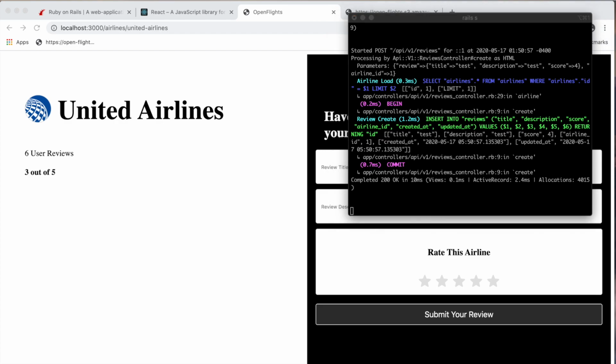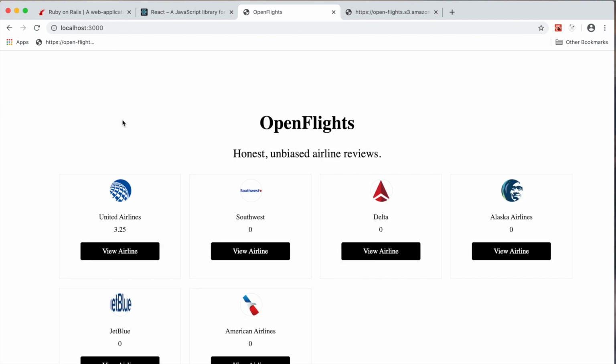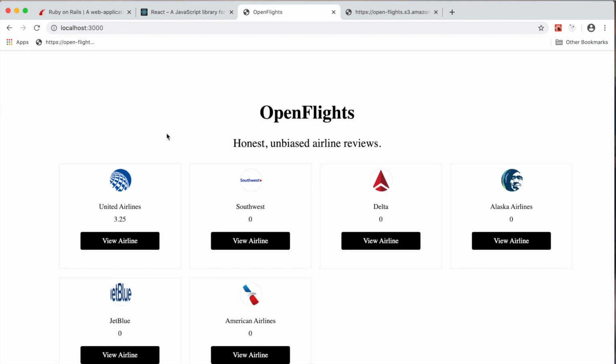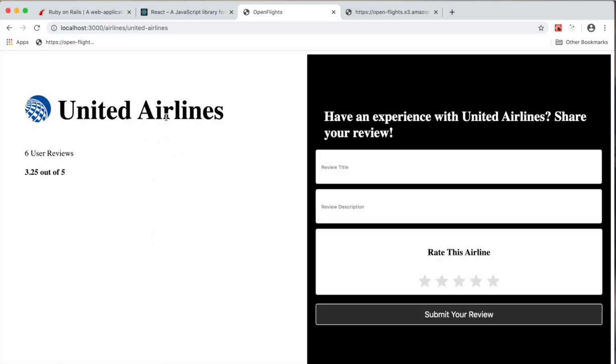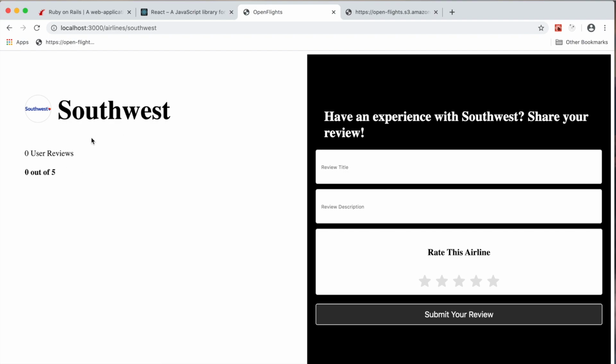So now just to recap, what we have right now is basically we have our homepage where we have a list of all of our airlines, and what we've set up now is basically the ability to go into the individual airline page and actually see information on that airline, as well as the ability to create a new review for any of these airlines.